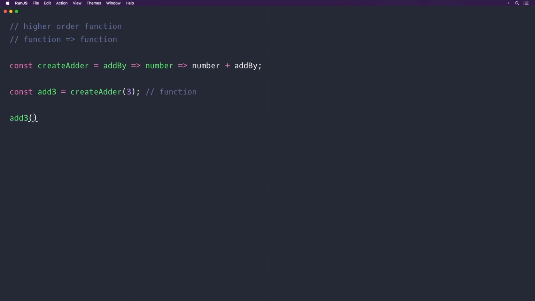With this function, I can do add3(4), and we get the number 7. The reason we get 7 is because add3 is equal to this function here, and it's taking in a number and returning the number plus add by, and we've defined add by here to be 3. So essentially we add 3 to any number given to it. For example, we could give it 10, and this would return 13. So this is the concept of a higher order function. Essentially, it allows you to take in a function and return a function.